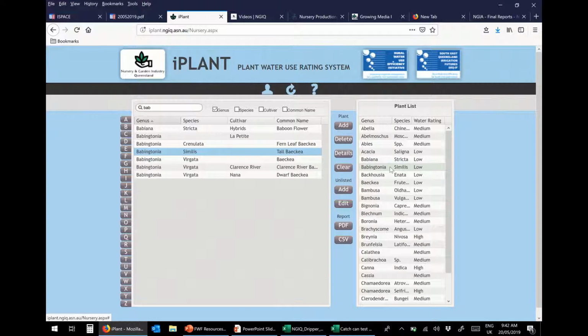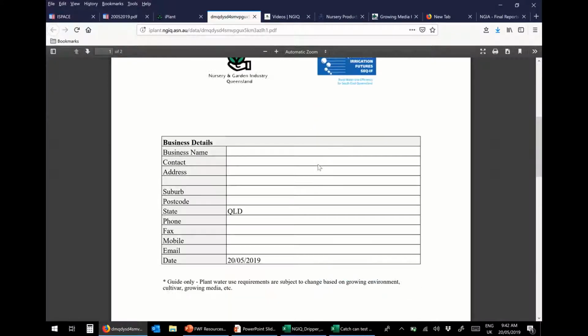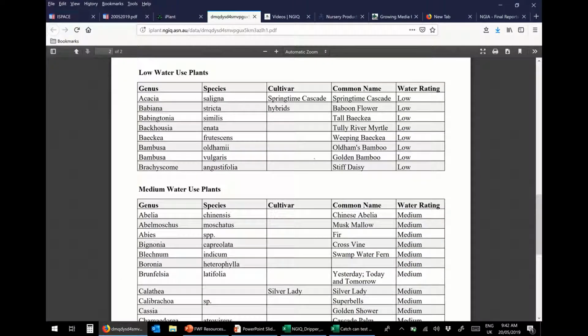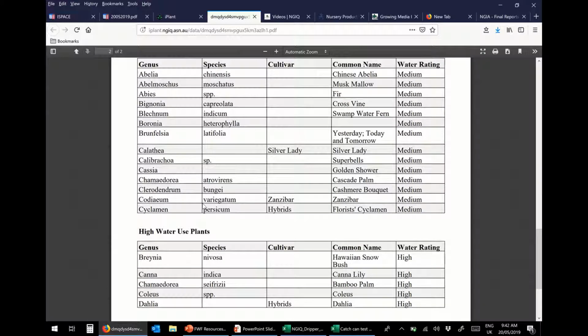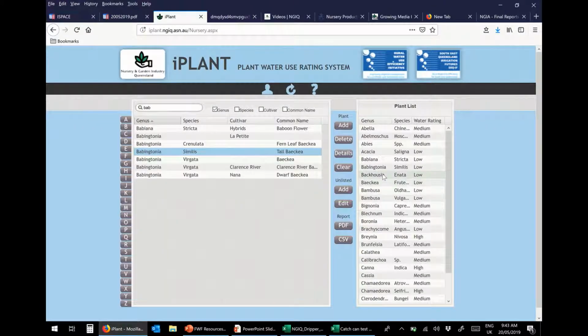Once we've input all of the plants, we can then either print this out as a PDF or save it as a CSV file, and just to show you what the PDF looks like, it will then do this printout where it categorizes each of those plants as either low, medium or a high water use plant, and you can save that to your system and use that later on. It is possible to go back and edit, take plants out of the list, add more plants into the list as required.